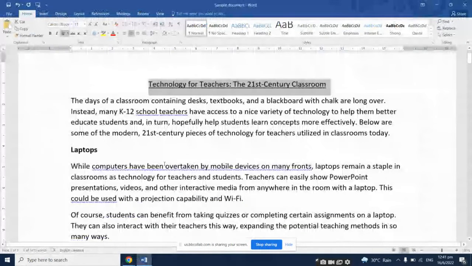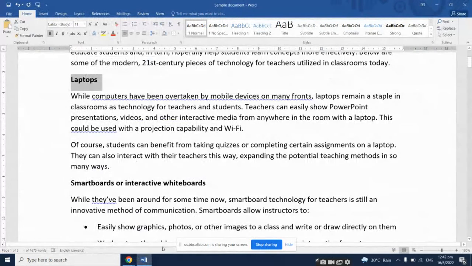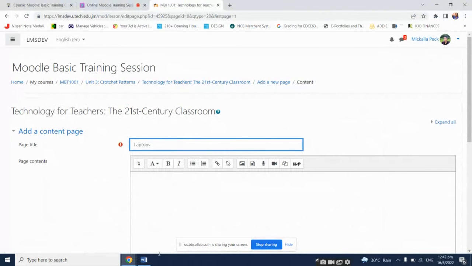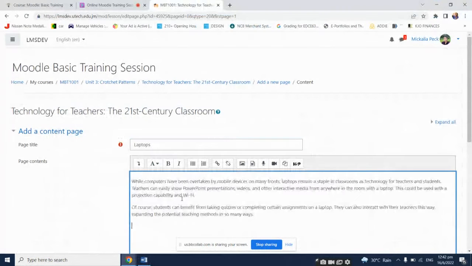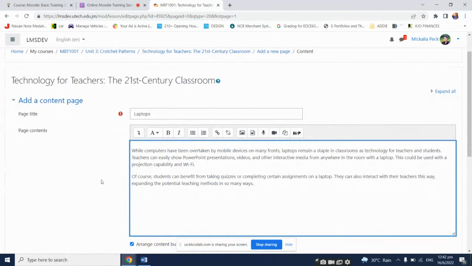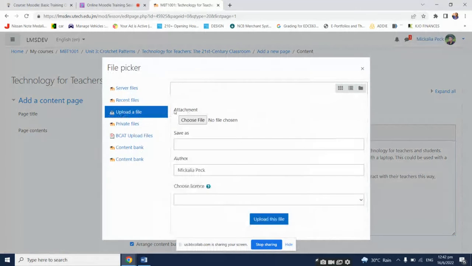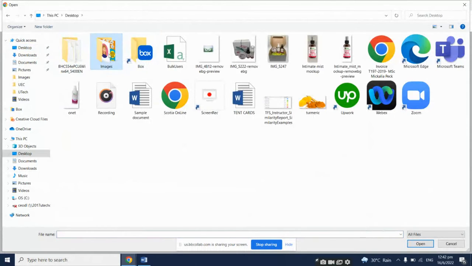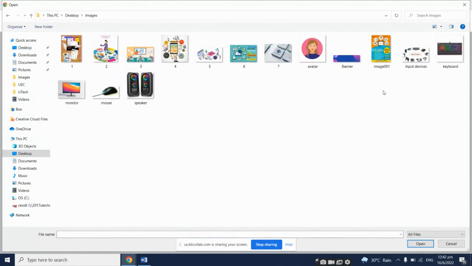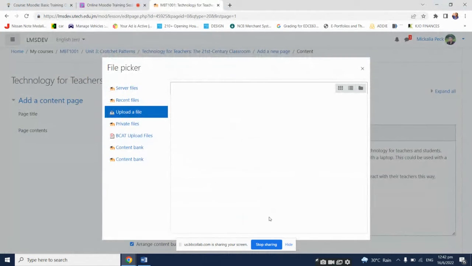Remember, we're copying and pasting from this document here. So my topic here is gonna be laptops, page content, Control-C to copy, Control-V to paste. Okay, now we're gonna add an image here. Remember the icon that we use from the toolbar allows me to insert or edit an image. Just gonna click on that, browse repositories. All right, and I am going to find an image of a laptop here. All right, so we're just gonna use this image, double click on it, and upload this file.